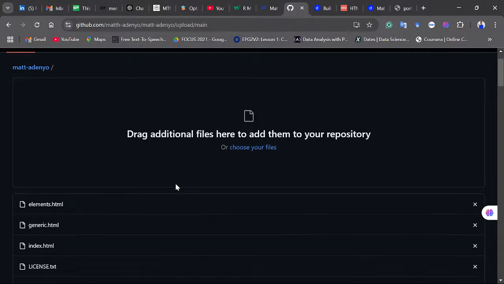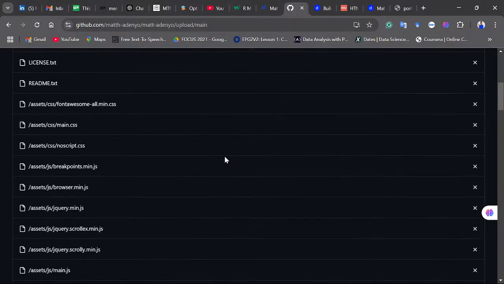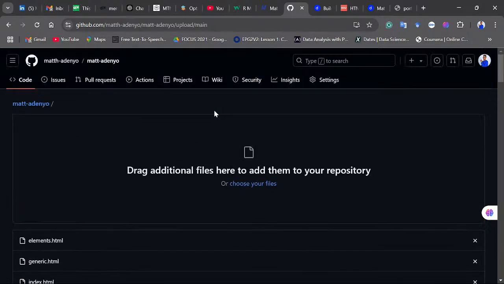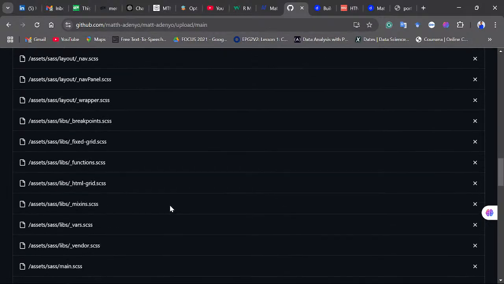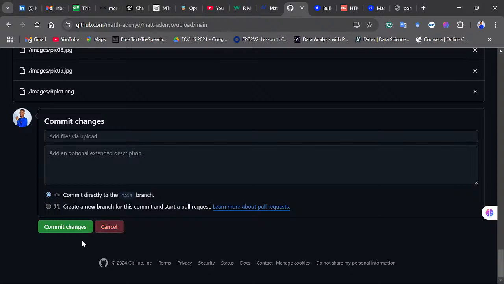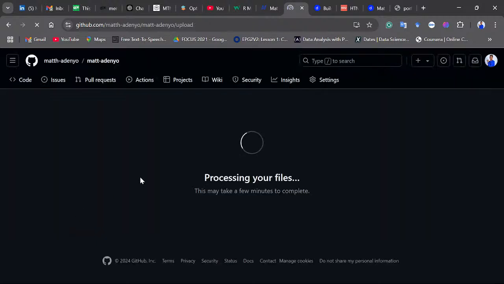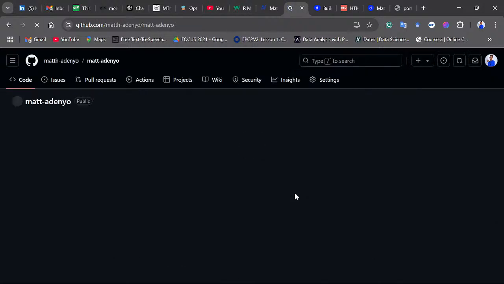All right, so it is done. So once it's done, we have to commit. So once the upload is done, we move down and click on commit. You can just ignore the commit message and everything. So just commit it, and then it should process for us. And this may take a few minutes to complete. So let's just give it a few more minutes for it to complete.